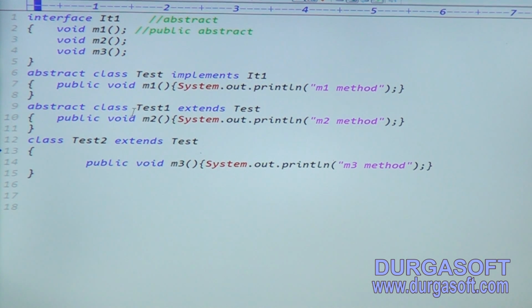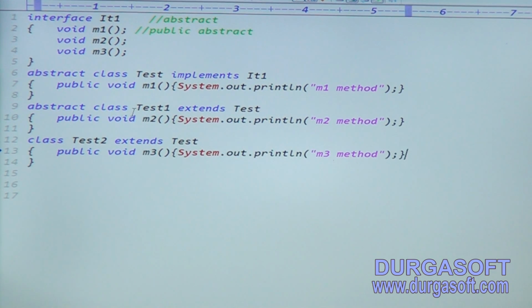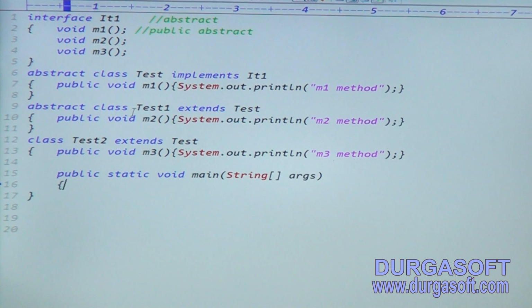When we write M3 method implementation, test2 contains total how many methods? 3. Out of 3, how many implementations are completed? All completed. All completed means test2 is normal class or abstract class here? Normal class. For the normal class, it is possible to create the object. Public static void main string array args open brace closure brace. Now create the object of which class here? Test2 class. Test2 t equal to new test2. Not test1, and test1 is abstract class. It is not possible to create the object anyhow.